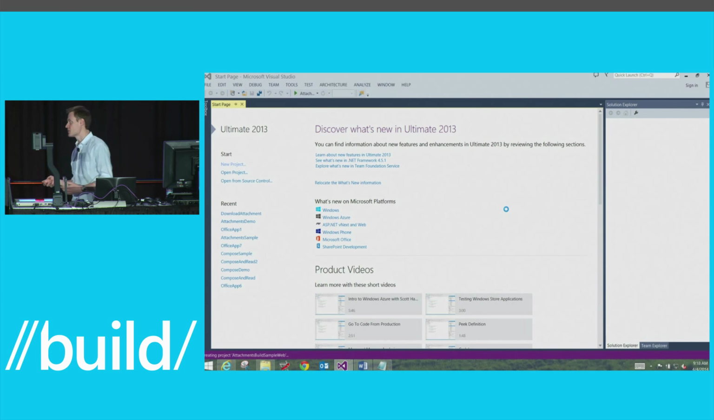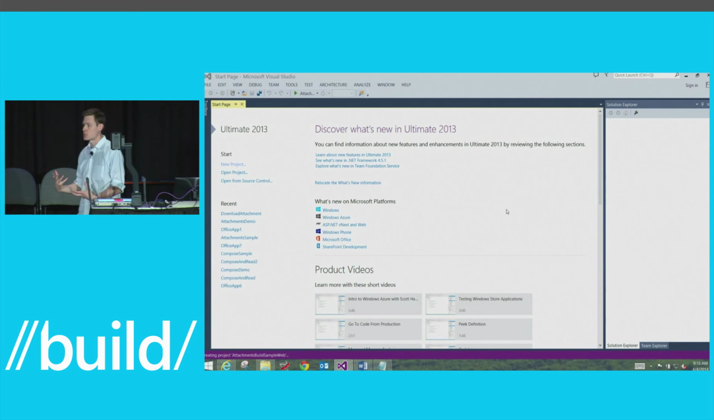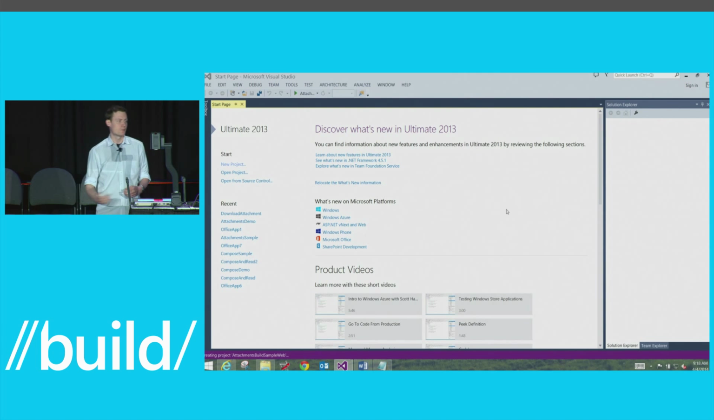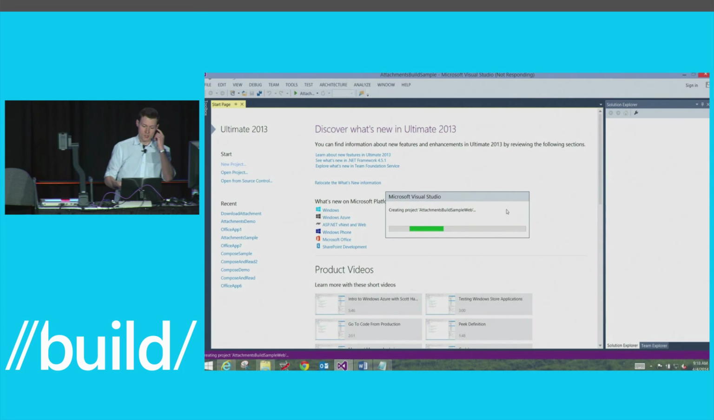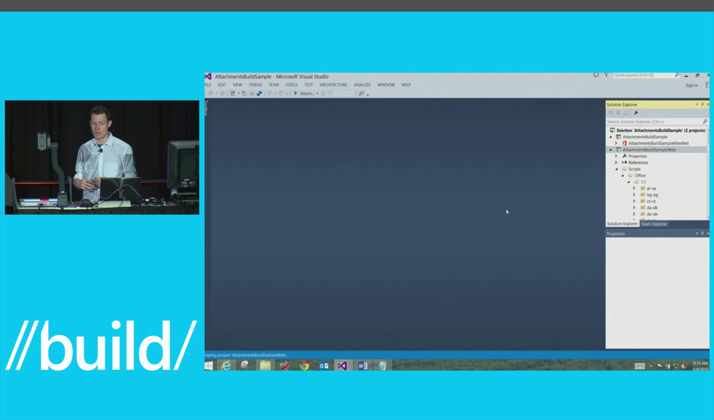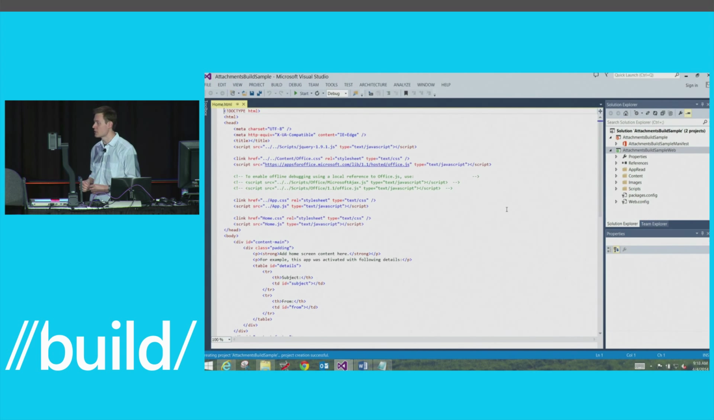What's happening behind the scenes is that Visual Studio is setting up a project. It's actually creating a web project, if you guys are familiar with those. It's going to take a little bit to set everything up. It's generating some templates for me: a basic HTML template, and some JavaScript. And here we have the project already set up.